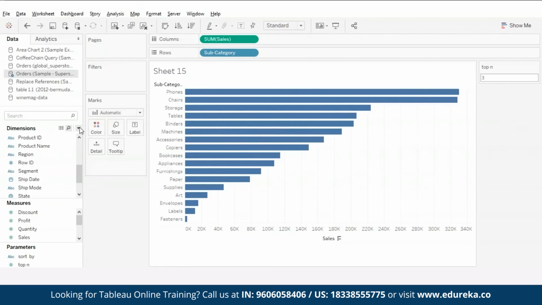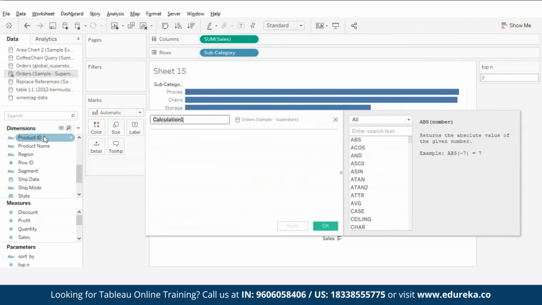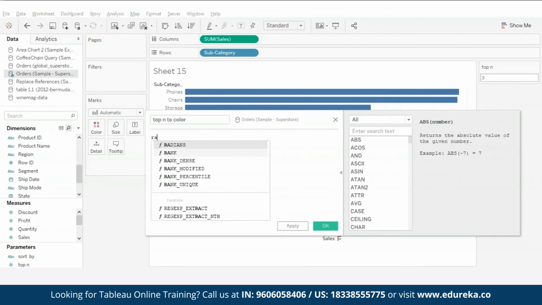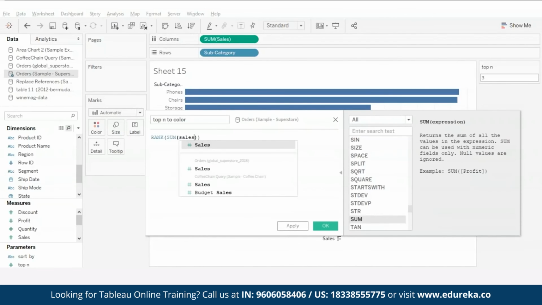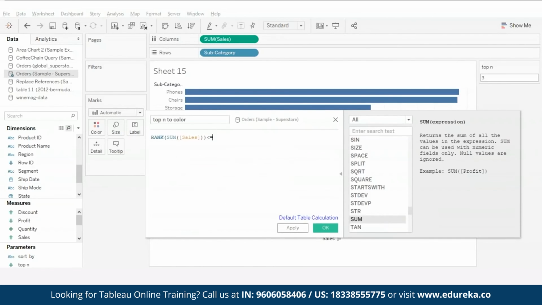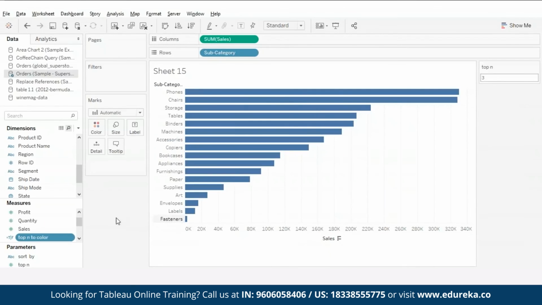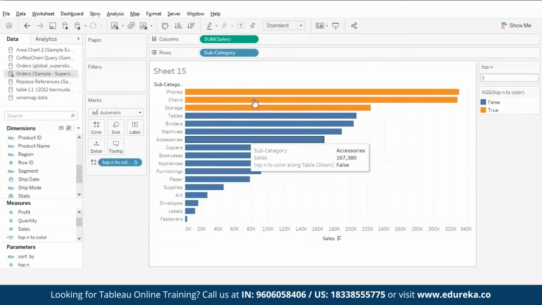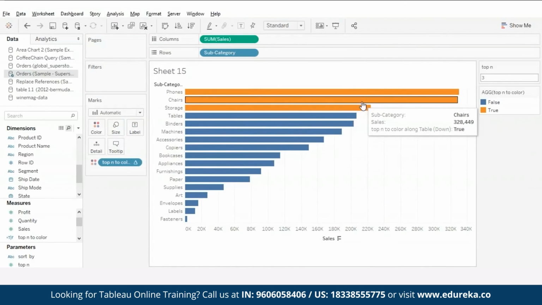So we'll create one calculated field for it. We'll rename the field as top n to color and type rank of sum of sales less than or equal to top n, which is the parameter we just created. Now when I drag this top n to color pill to the colors card, you'll see that Tableau automatically returns 3 fields in the colored format.